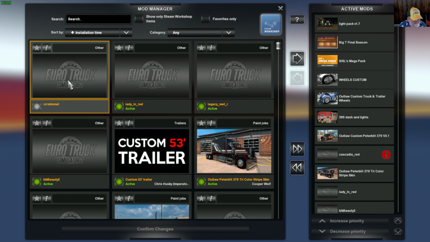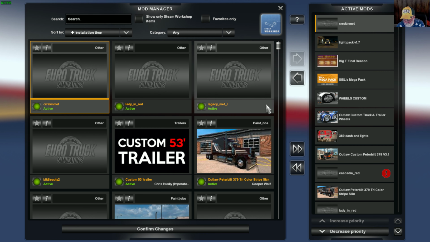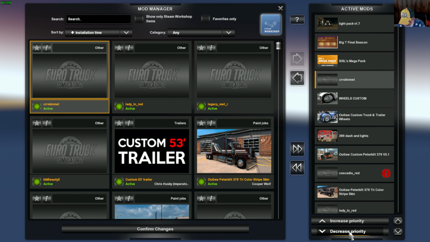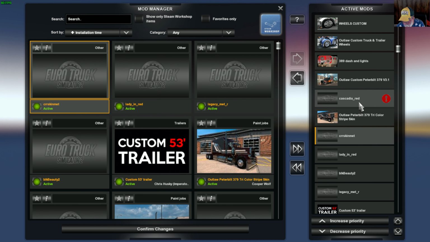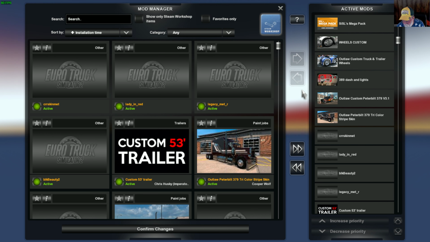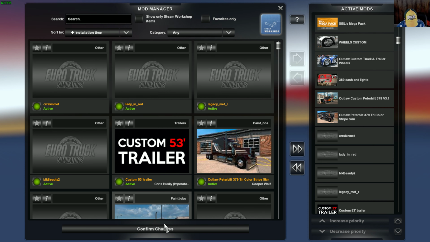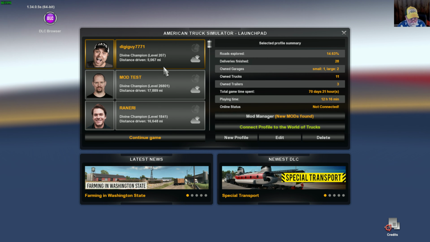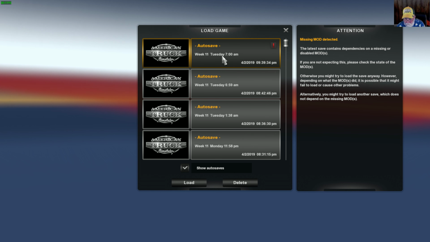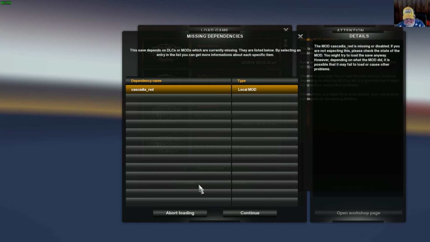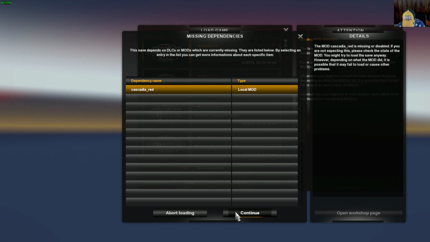So I go over here, activate it, and make sure that it's, oh yeah, I'm going to get that out of there because I don't use that one anymore. Okay, confirm changes. It's probably going to tell me I got a missing skin here. Yeah, I know. I'm going to load anyway. Continue.